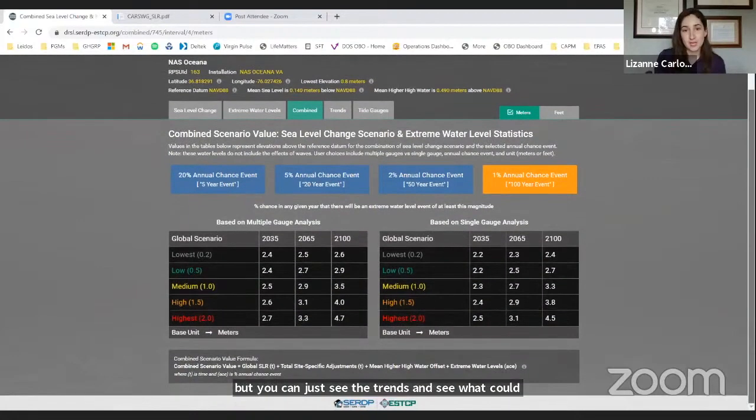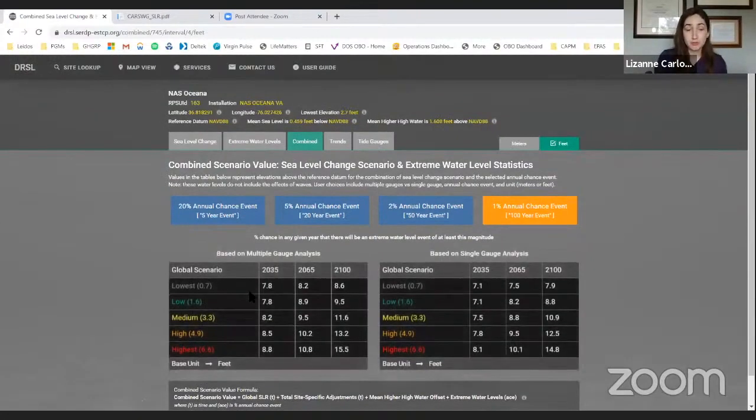As I mentioned at the beginning, the main purpose is for better screening levels for vulnerability. So here you're able to see, let's say, the 100-year event, which is the worst. And let's go to multiple gauge analysis, and then the highest scenario, which means the highest increase, which for 2035 is 2.7 meters. So we can also change that to feet. So that is 8.8 feet.